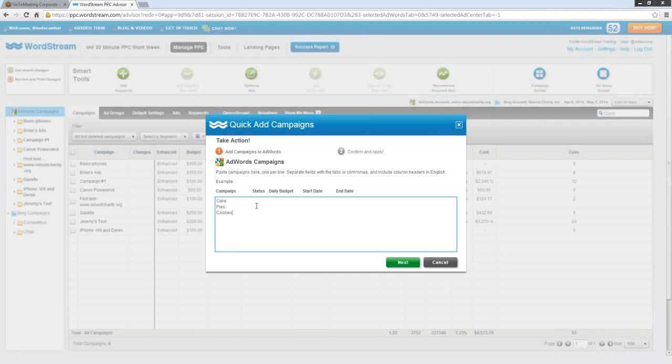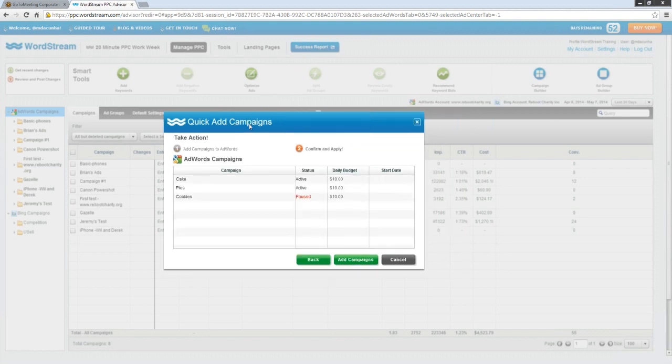Take note that you can also set up these other columns as well, but you don't have to. It will refer to your default settings. But for example, if I did want to set the status, maybe I want to keep my cookies campaign paused just because we're out of stock right now. All you have to do is use a comma to notify that you're adding in that field, and then just type in pause. And then I'm going to hit next, and you're going to see my campaigns are here. The cookies campaign is paused, pies, cakes, and they're referring to that daily budget of $10 that I set up.